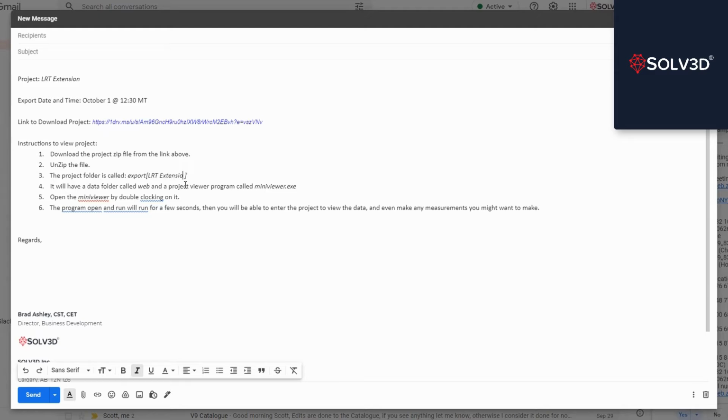And then the folder, how to use the mini viewer, and the program open and run will run for a few seconds. So this just runs through all the general information that someone might need to know or want to know about what's happening here.